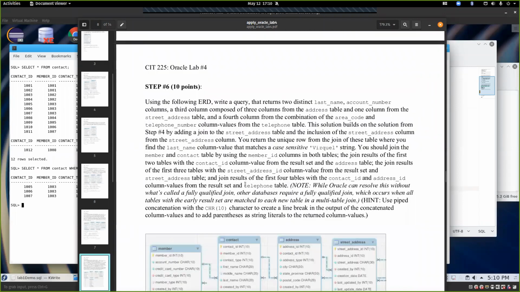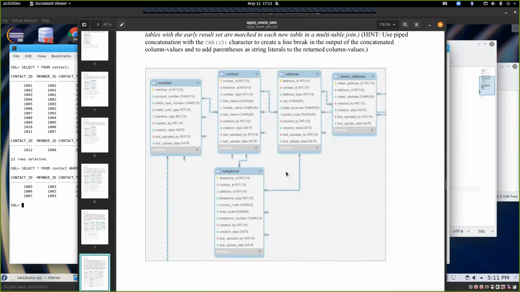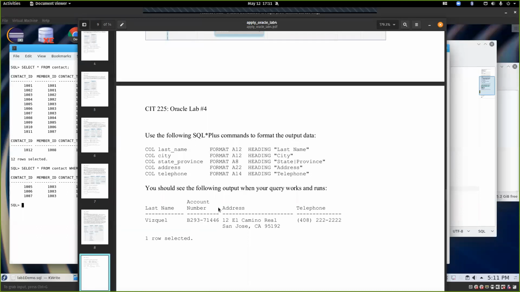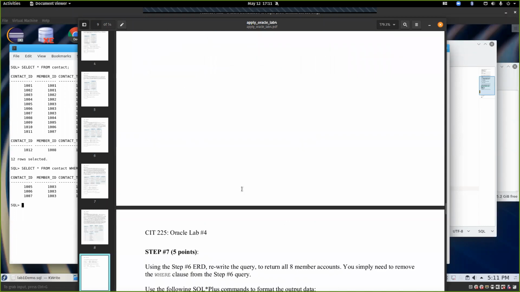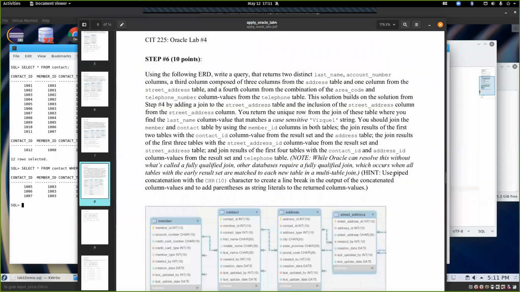All right, and then step 6, this one, again, gets a little bit more crazy because we're going to go from 4 tables to 5. The first 4 tables are all there, but then we're going to add this telephone table. And so you should see all the same information, but instead of the credit card number, we're going to add telephone number. But to get that, we have to do 5 table joins. And then let me hurry and make sure we didn't miss anything here. Oh, we'll talk about that. So nothing too crazy there.